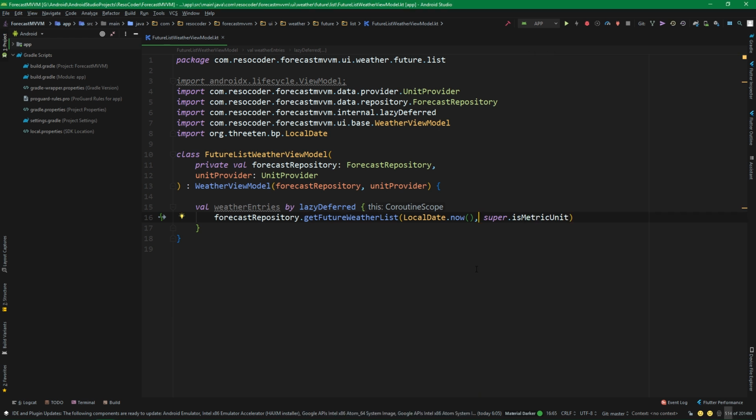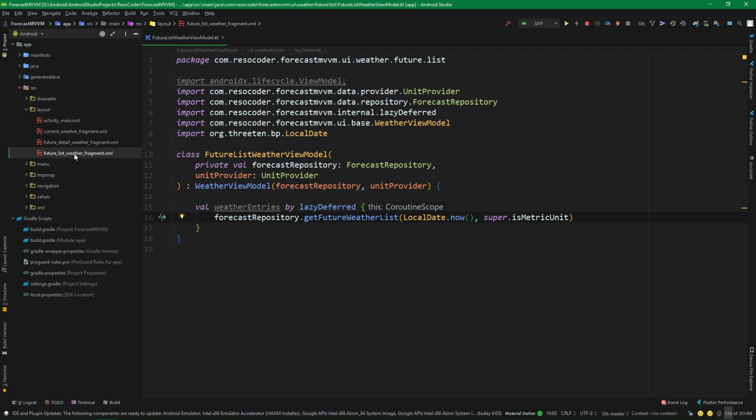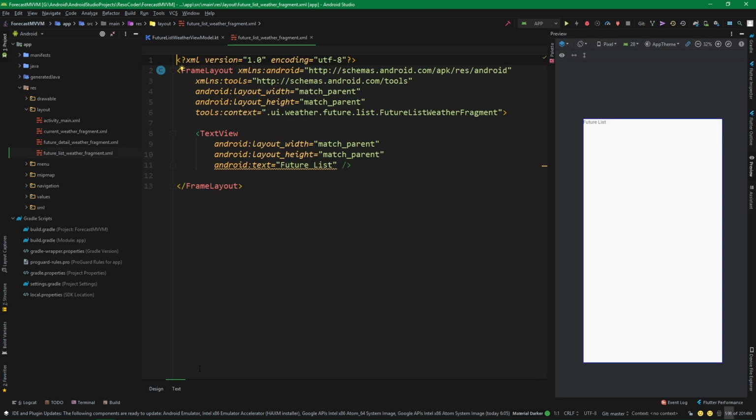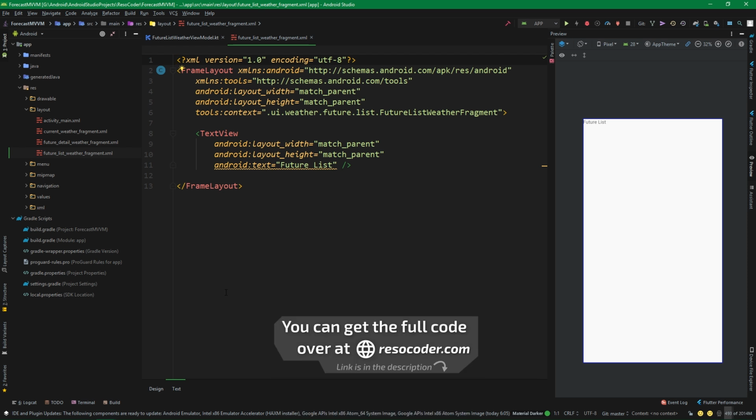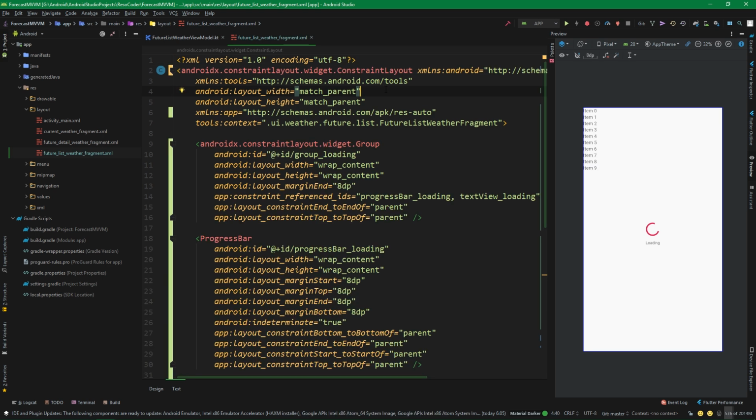Before we write any Kotlin code for the fragment, it's not a bad idea to create the layout first. So let's open up our app, then res, layout, and we want to edit FutureListWeatherFragment.xml. So let's open that up, and I'm just going to copy and paste all of the layout code in here, and you can get it from the link in the video description, which is going to take you to RecyclerView.com. The layout is really simple.